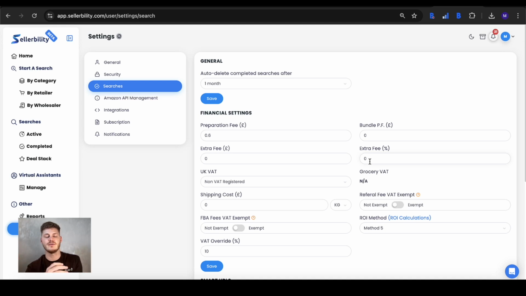So if you use a certain card or something, there's like a little surcharge that happens when you buy stuff. So I don't know, whatever it is that you want to take into account as an extra fee that Sellerbility can factor into its calculations, which will obviously affect things like the profit and so forth that it's going to show.